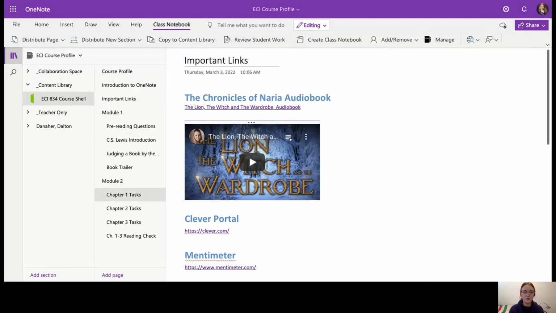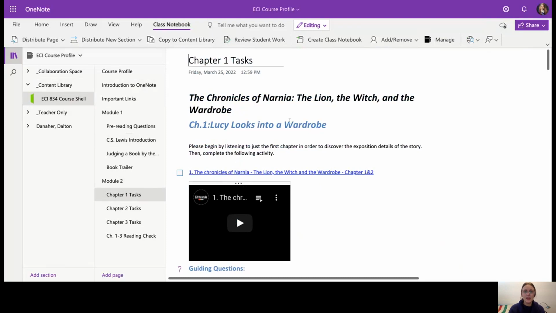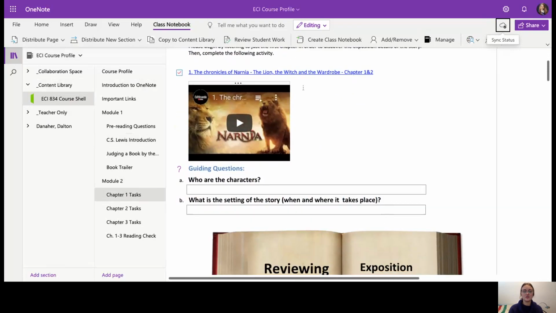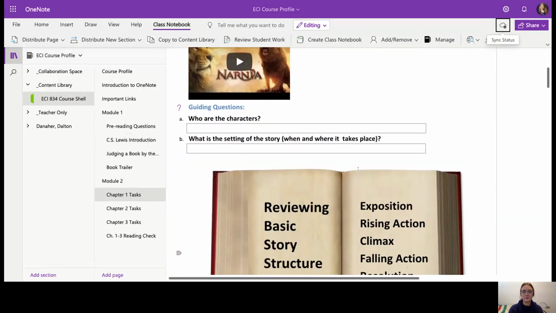If we go to chapter 1, it shows right here the link to the first chapter audiobook. When they finish anything, they can check these boxes off. This was something new that I did since module 1, and I think it's a good visual cue for students. I also could add these question marks to show where there are questions they need to answer, so a couple of guiding questions for while they're listening.